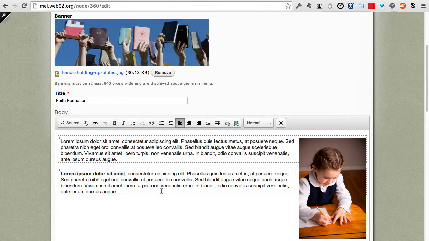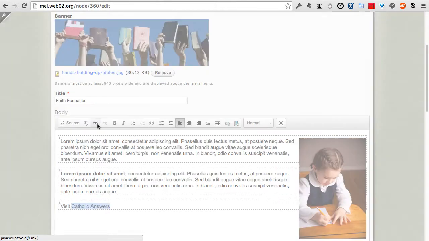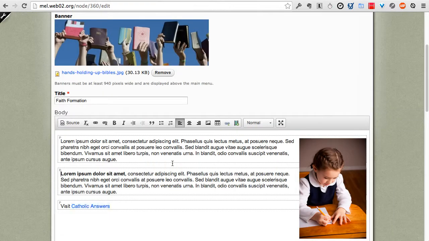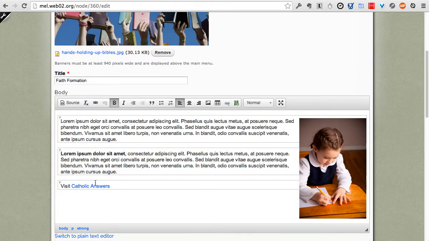Let's say I'd like to make a link here. So I could say, visit Catholic Answers. And I want to link the words Catholic Answers to Catholic.com. So I can just select those words there, and click this link toolbar icon. And I can type in the URL here, Catholic.com, and hit OK. And that will now link the words Catholic Answers to Catholic.com.